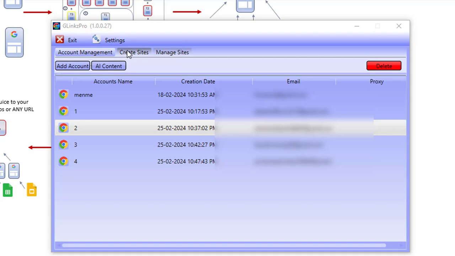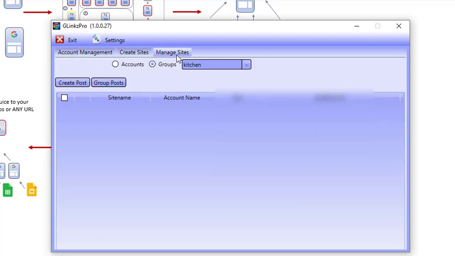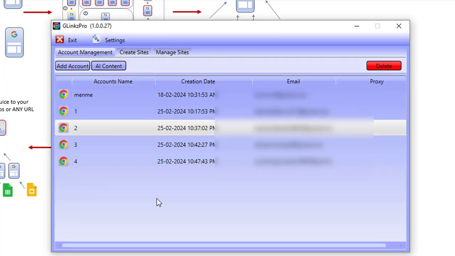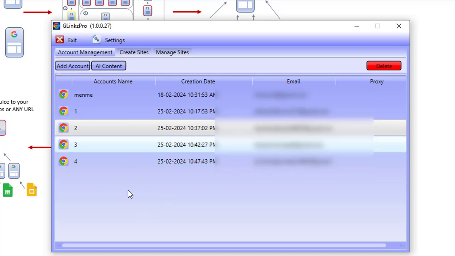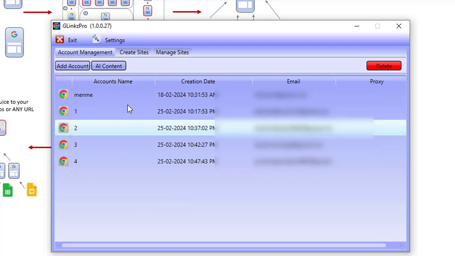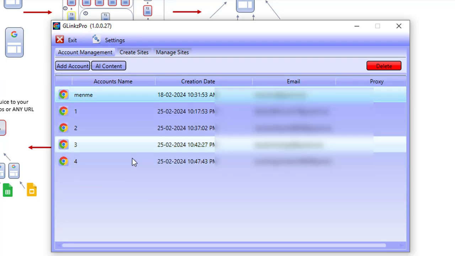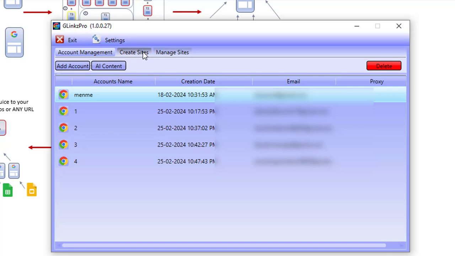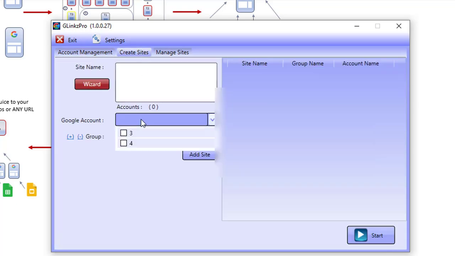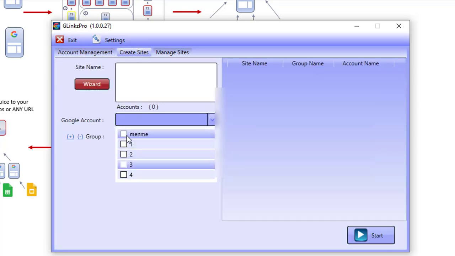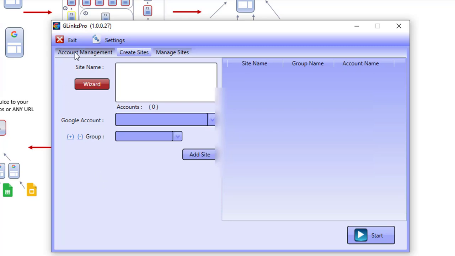You've got account management, you've got create sites, and you have manage sites as well. So I'm going to take you through each one so you can see exactly how this actually works. In account management, this is where you're going to add your Gmail accounts. You can add multiple Gmail accounts, and then when you come to create your sites, you're going to be able to select what Gmail account you actually want to go ahead and create that site on.